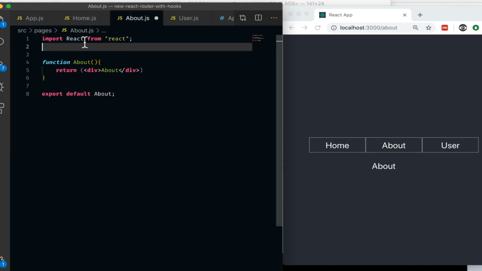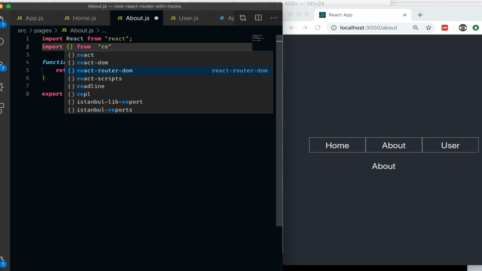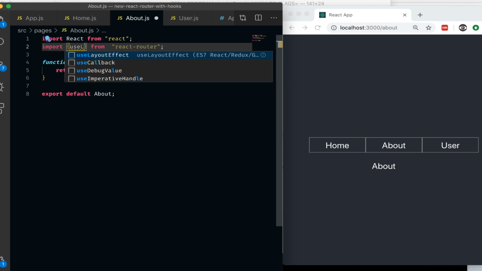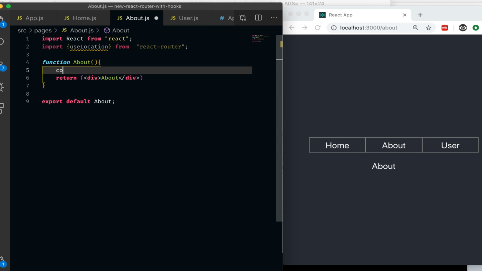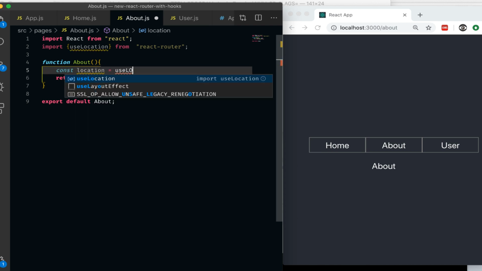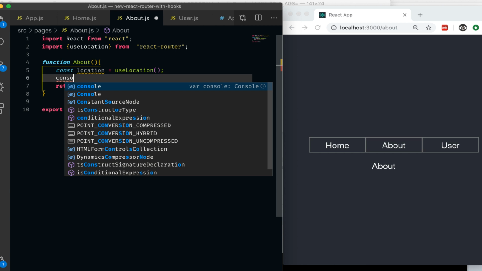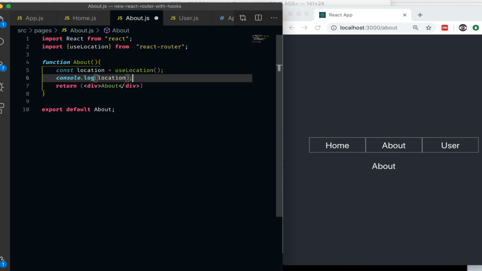So all I have to do is import a couple of things. The first thing would be useLocation. So inside here, I can say const location equal to useLocation. When I run this hook, it would give me this location. So let's look at what it looks like. I'm just going to say console log location and see how it works.